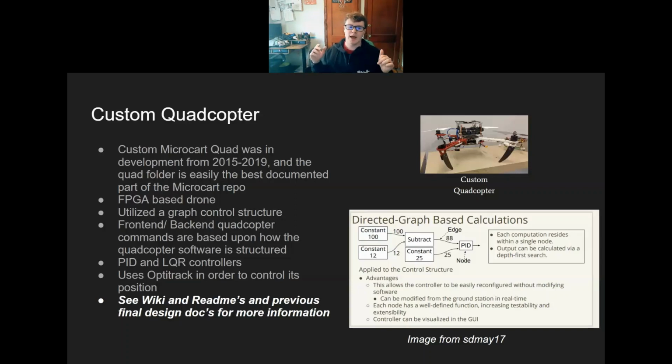The custom quadcopter has a PID controller and an LQR controller on it, and it uses the OptiTrack system in order to fly and control its position. If you want more information about this quadcopter, you should either read the wiki or the readmes or previous senior design docs for more information.